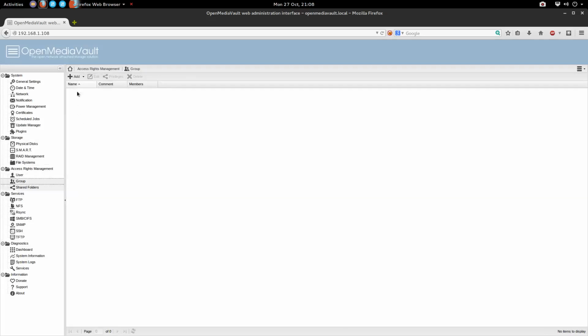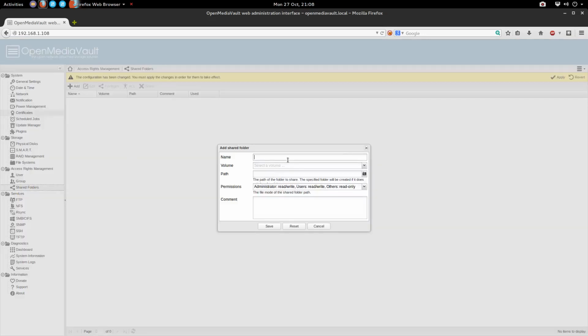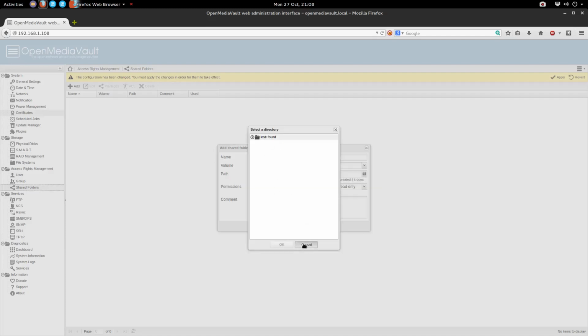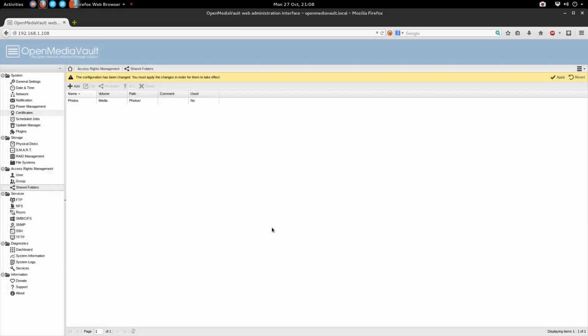Okay, I can pick which group. I can add a new group if I want to. I don't want to. And here I can have all my shared folders. So I can say, right, I want to have a shared folder called photos, and I want that to be on my media folder. Okay, photos. Permissions, read write, users read write. Yeah, that's fine for me. Save. And now I have the shared folder. It's not actually being used at the moment, but it's there if I want to use it.